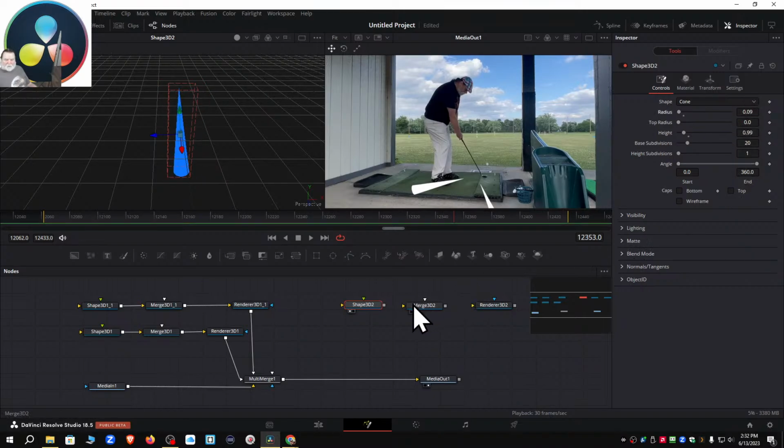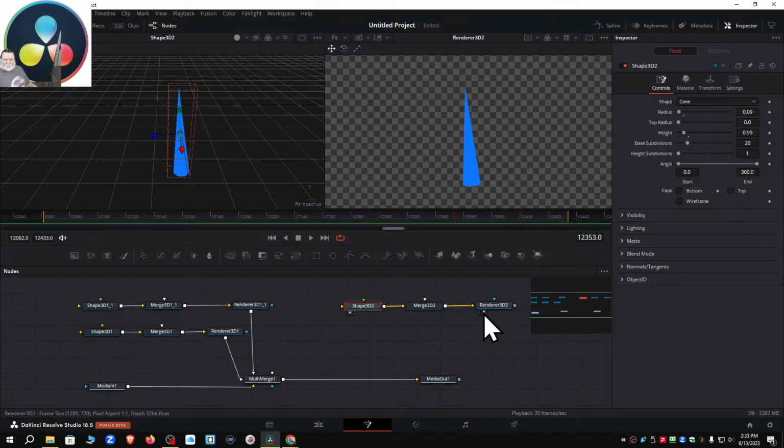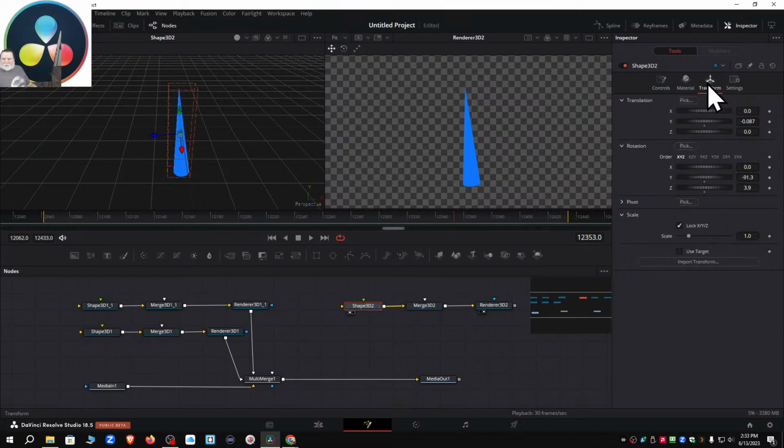So now we're going to take our Shape 3D and connect it to our merge. We're going to take our merge and connect it to our render. And then if I click this here, that's what we have. So now that looks to not be straight. So while this is still highlighted, I'm going to go into transform, and I don't want to move it up and down. I want to rotate it a little bit more.